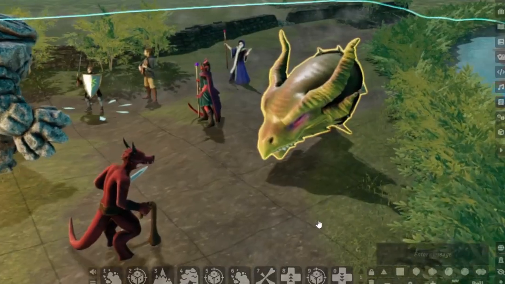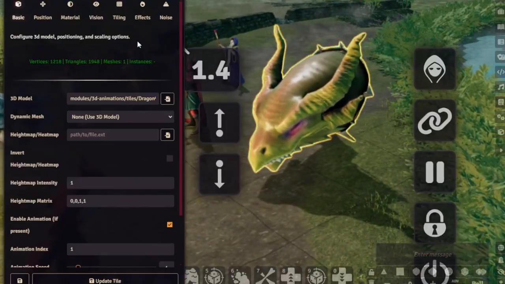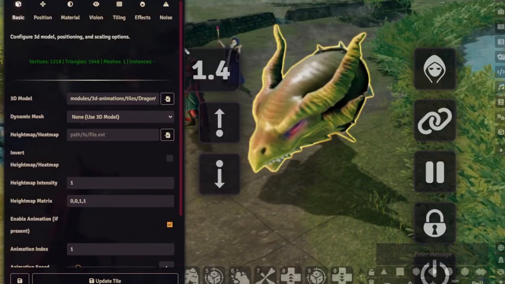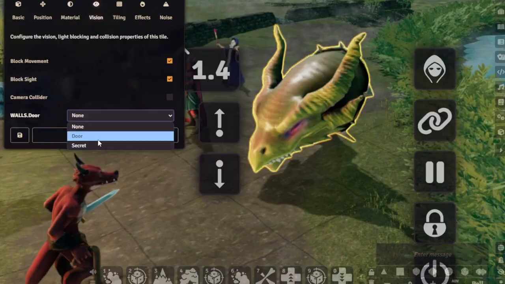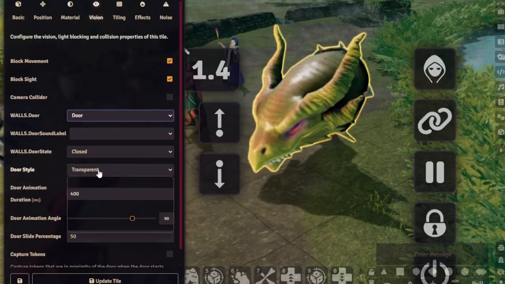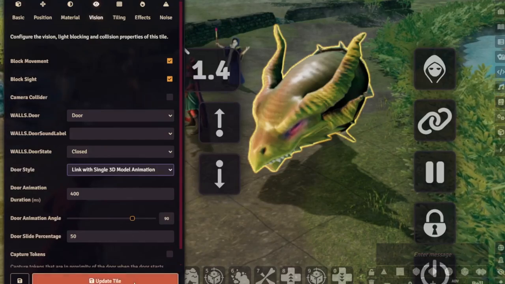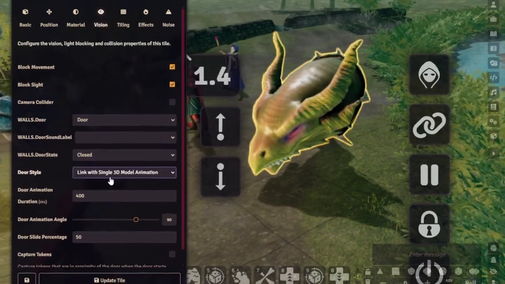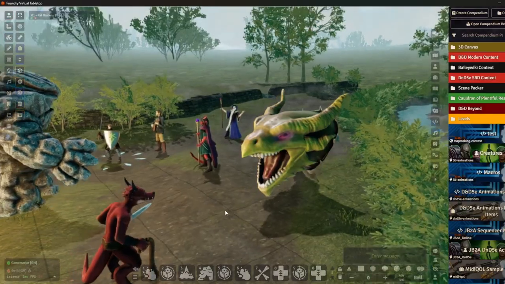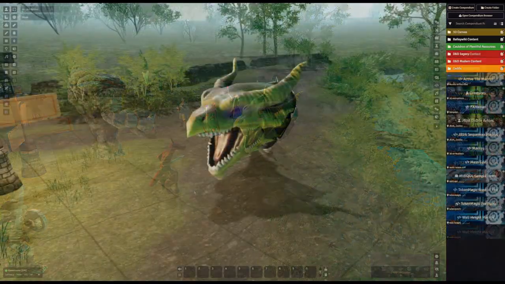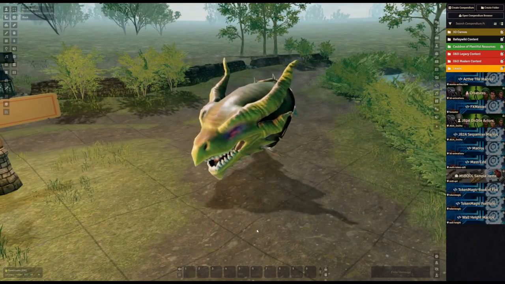And the real neat thing to do is to turn it into a clickable asset. So if I go under the 3D tab and vision, I can change it to a door. And under door style, if I link with single model animation, that's all I need to do, set it as a door and link with single model animation. And now, if I am a player or a DM, I can click it and it will.